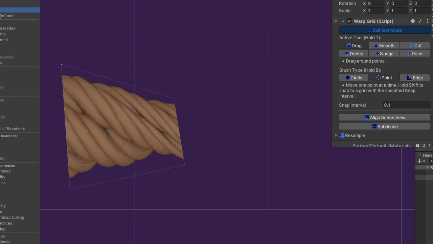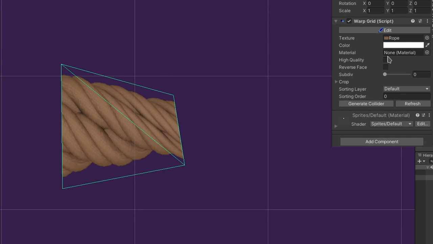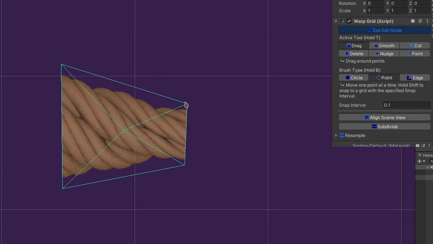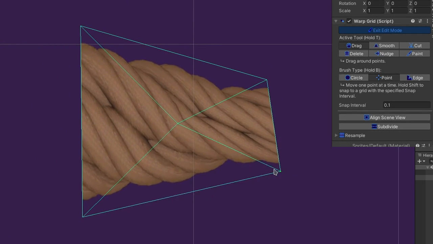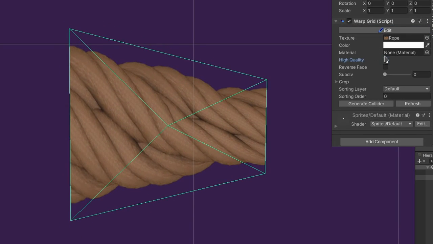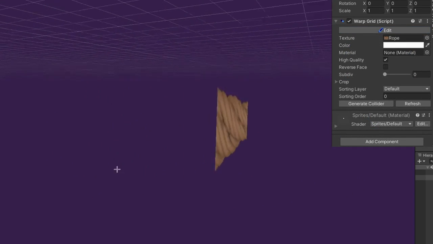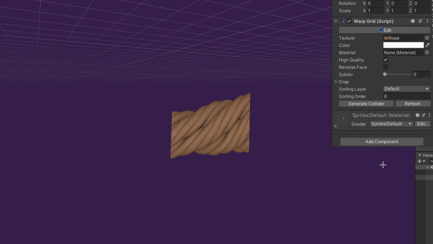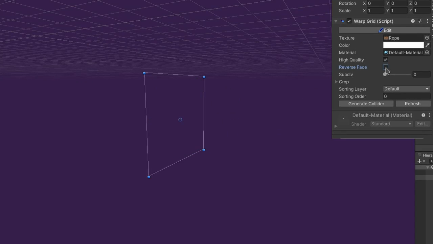The high quality setting is true by default, which means that each quad in the grid will be populated with 4 triangles, which results in a much more accurate warping. But if you don't depend on that quality, you can turn it off to use 2 triangles per quad, halving the number of triangles in the generated mesh. The reverse face property doesn't make a difference for the sprite's default material, but some shaders only render one side of a mesh. This will flip the direction of the triangles in the generated mesh in case you want it to render the other way around.